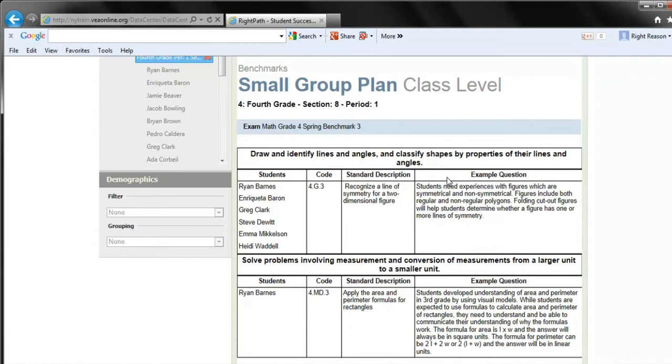Because these standards have not been mastered by only a small group of students within the class, these standards should be incorporated into your small group, or Tier 2 or Tier 3 instructional planning. The system does allow for the small group plan to be color-coded to note standards that have already been taught at the time of the assessment. This is done based on your district pacing guides within the Right Path system.